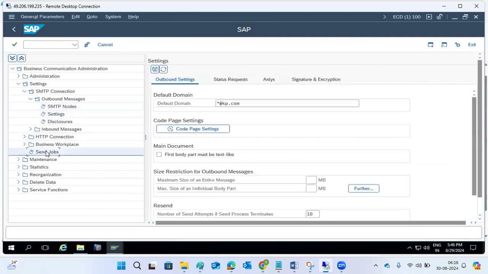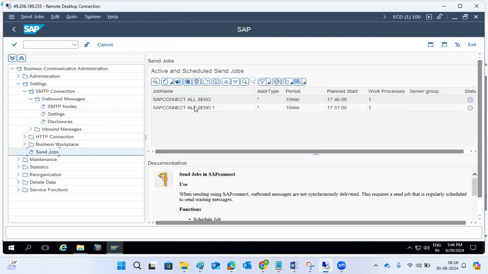The main thing here is send jobs, the job configuration. So SMTP job configuration, right? Those are the job configurations here. So you can see jobs already configured. Let me delete.